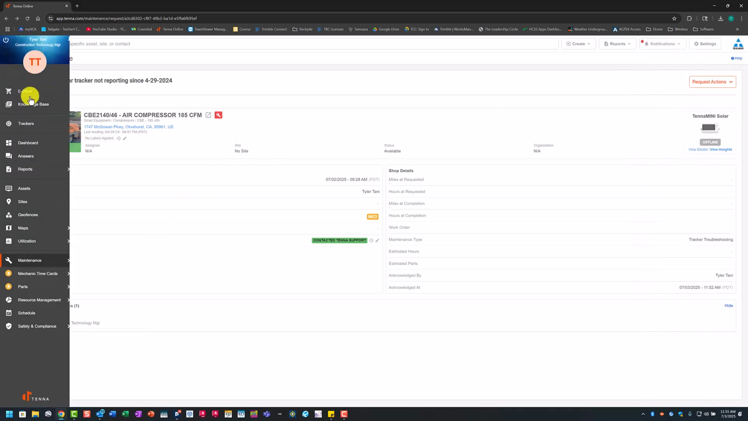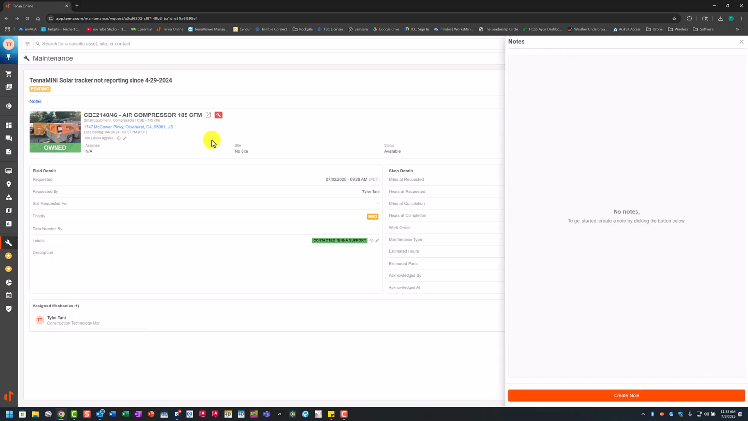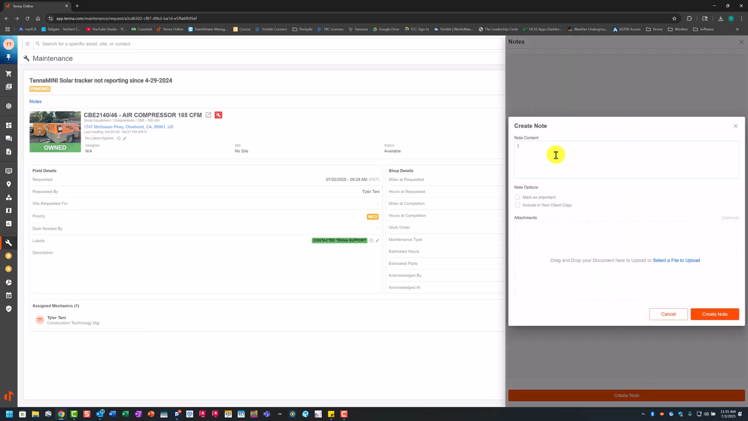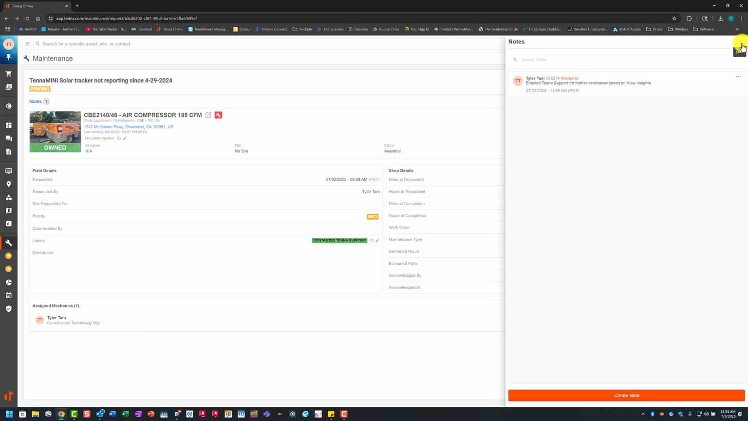Close that out. You can also make some notes. Click on the notes button, create note, and I would make a note saying "emailed Tenna support for further assistance based on view insights." Create note and close that out.